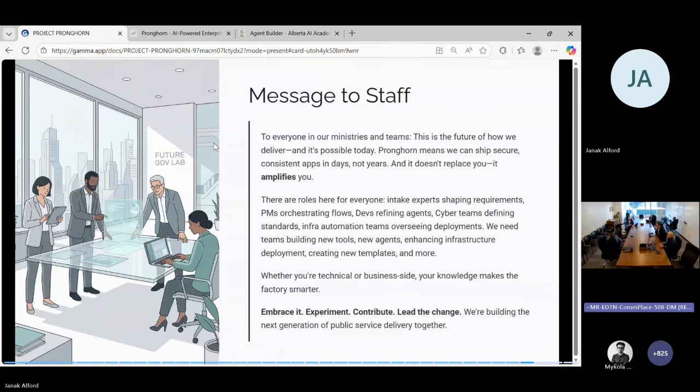So the onus is on us as public servants to be on the leading edge, to experiment, contribute, to embody the change, and to engage here. Whether you're on the technical side or the business side, it's you who actually make this successful. And so I think we have a responsibility on behalf of Albertans, the public that we serve, to ensure that we are on the leading edge of this.